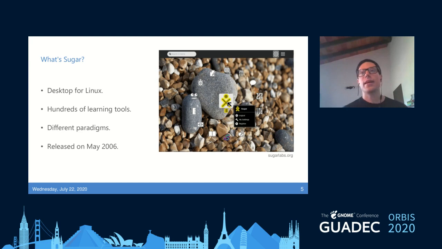Two examples of that: kids do not access the file system directly, but instead they use an abstraction called the journal, which is basically a record of all the activities that they do, and they don't really need to think about files and things like that. The other is that collaboration is deeply embedded in the user experience, so things like sharing files or doing activities collaboratively are very easy to do. It was originally released in 2006 as part of the One Laptop per Child project, but since 2008, it has had its own community, and it's been maintained since then.